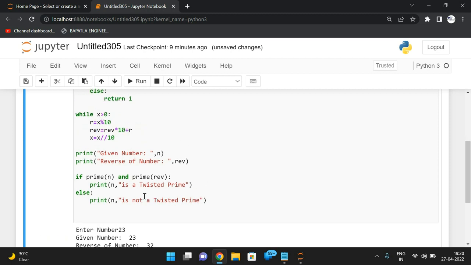So a number is called a twisted prime if that particular number and the reverse of that particular number are both primes. Then only we can say it is a twisted prime number.